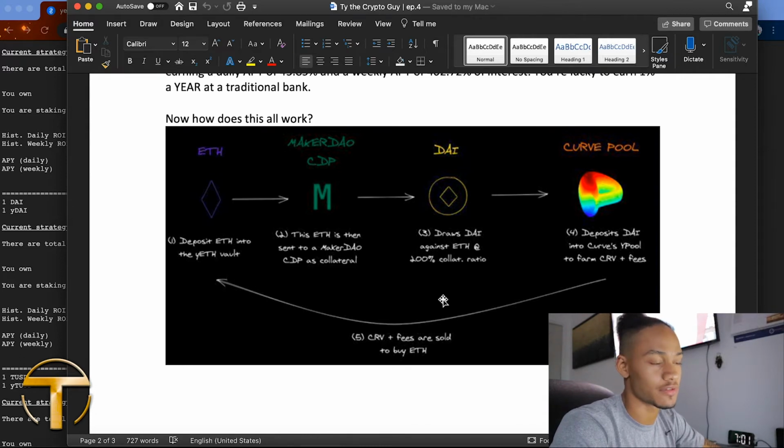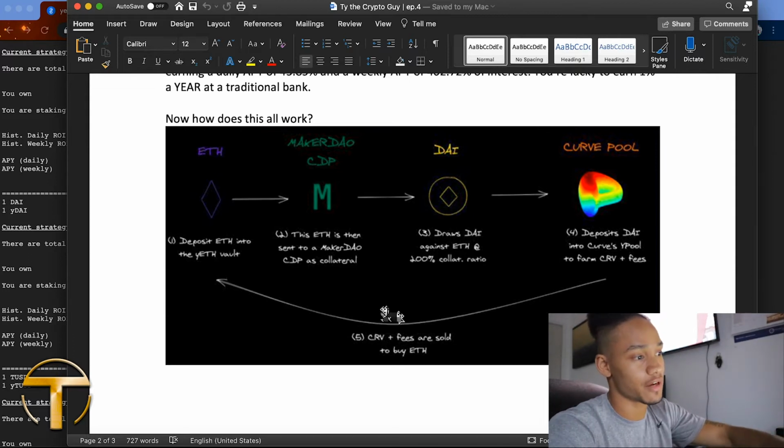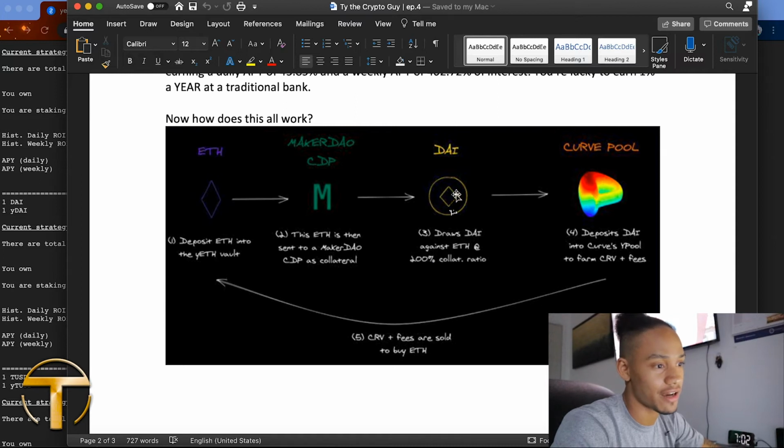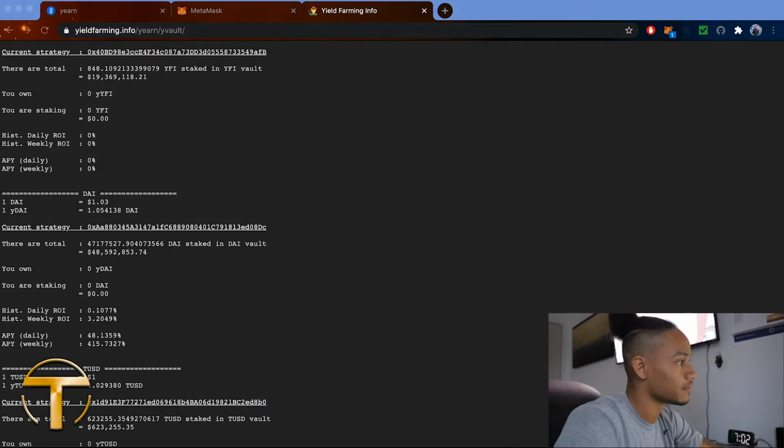So there are a lot of smarter people that have created stuff, and now people like me get to utilize it, which is pretty cool. And where I fit in this process is, instead of me depositing ETH and it going to MakerDAO and then DAI, I already have the DAI. It deposits that DAI into the Curve pool to farm Curve and earn fees from traders transacting on Curve, and then I buy more DAI, and then it just repeats. So that's pretty cool stuff, and yeah, I'm going to utilize it, right?